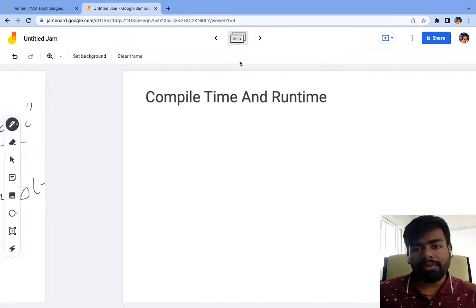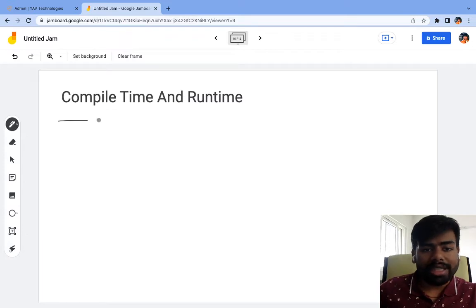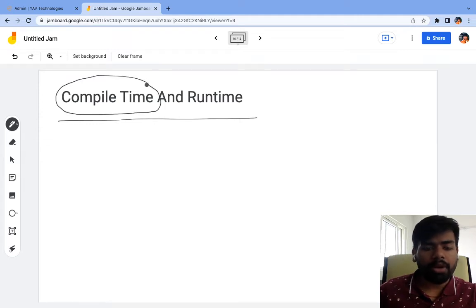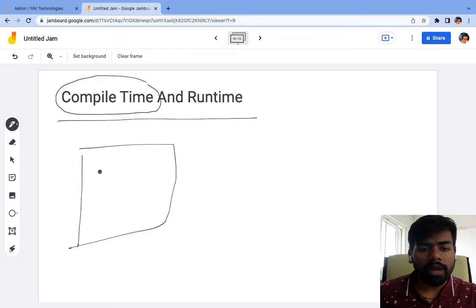The reason why it happens, so first let's understand compile time and runtime. Then I'll explain why it happens. Compile time: we have a compiler. Whatever piece of code we write, if you make any syntax mistakes, that gets checked during compile time.